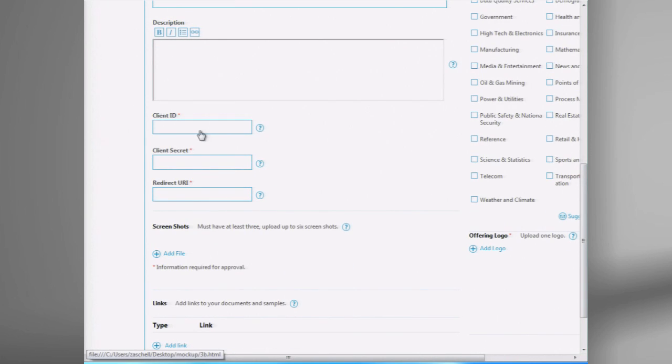The three technical pieces that we need are a client ID. So this is an ID that you use in your code to know what the user has purchased. Client secret, and this is a way to verify that your application is actually talking to Azure Marketplace and not an imposter. And then the redirect URI. Redirect URI is where a buyer of your application is redirected after they buy.